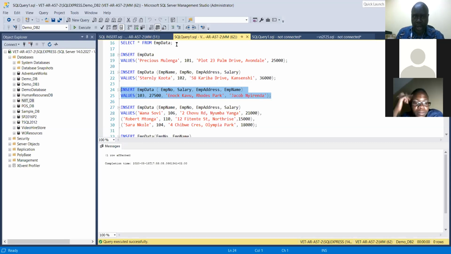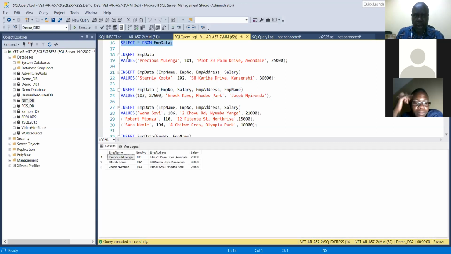So if I run the select statement, you see that although I had started with the employee number, which is 103, it has been placed in the second column. And the salary, which was second here, has been placed in the fourth column because SQL Server is going to follow the names of the columns and the order in which I have listed them.